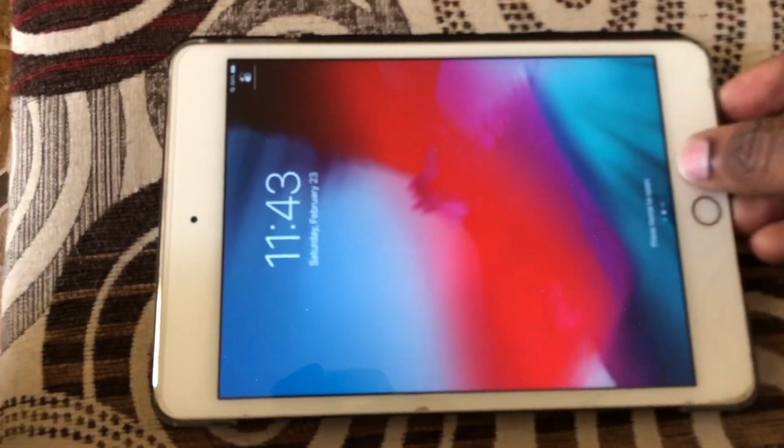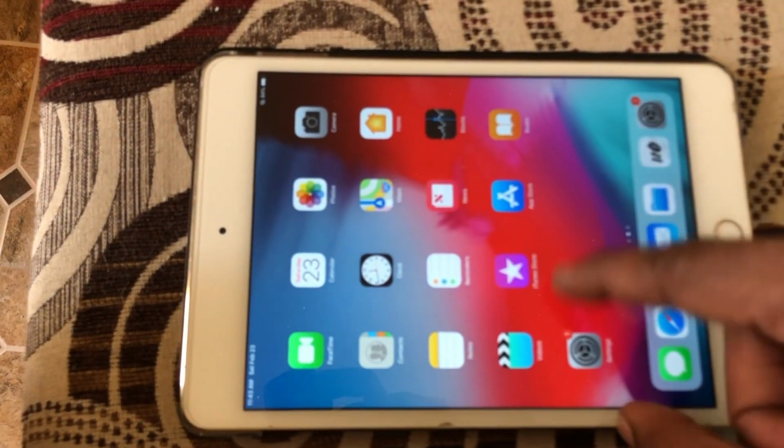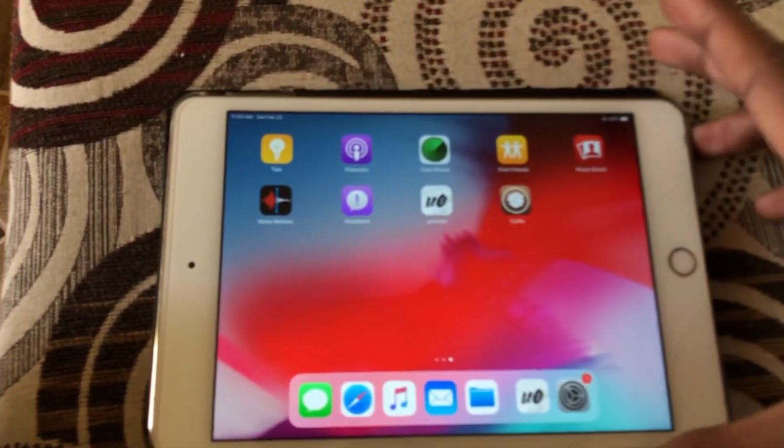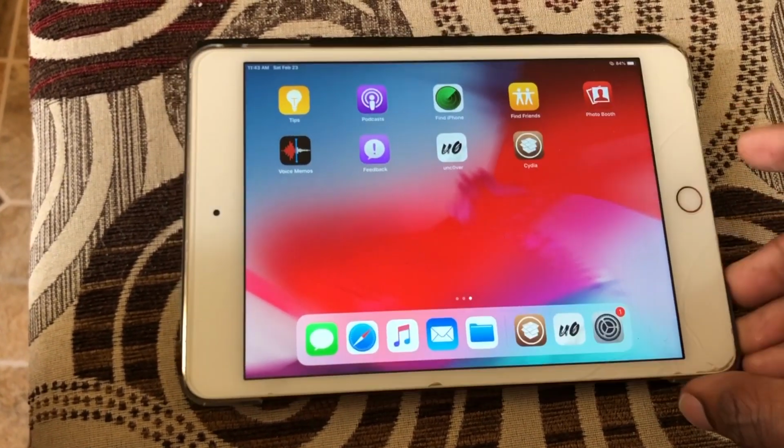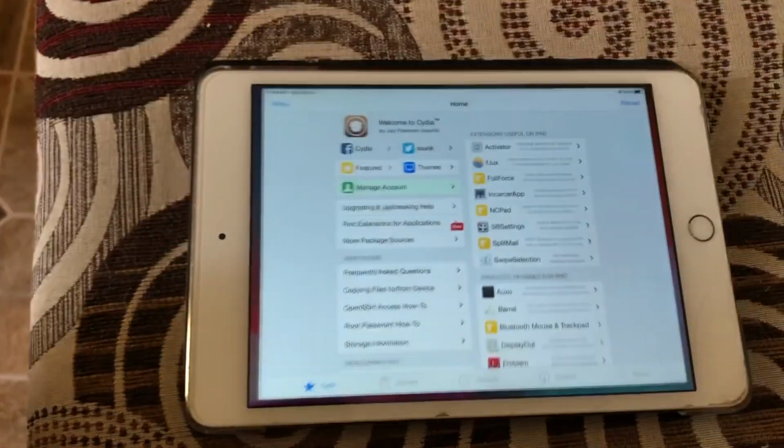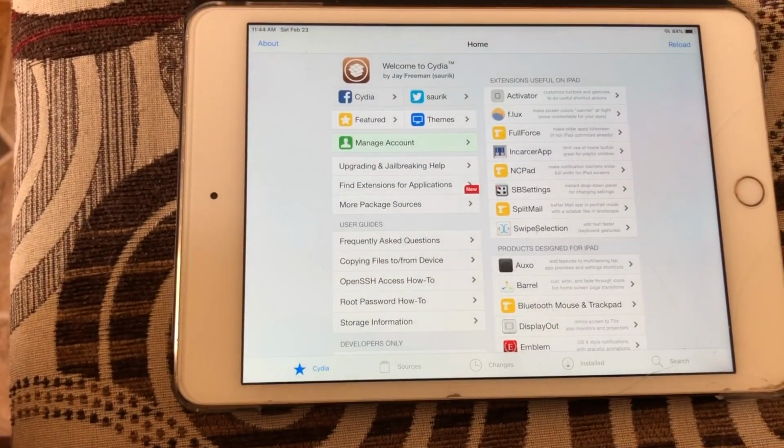Once the respring is complete, you just go ahead, open the app, and launch jailbreak. And here you have it. My device has been jailbroken and Cydia has been installed on iOS 12.1.1.